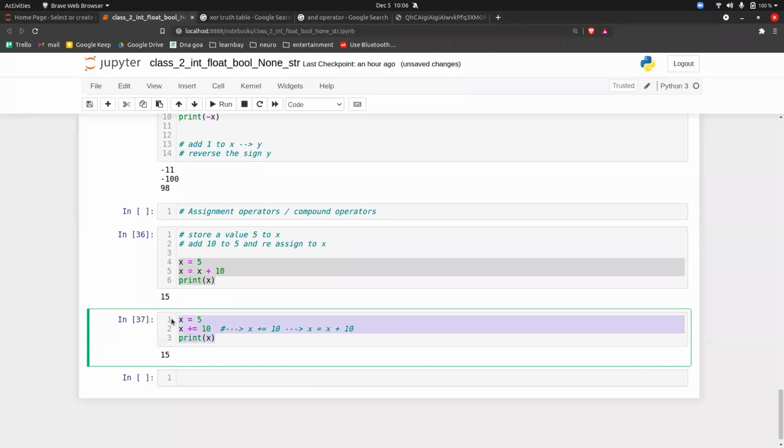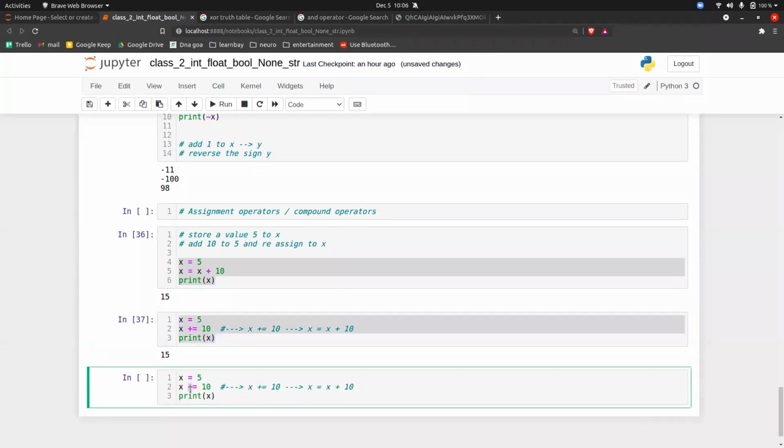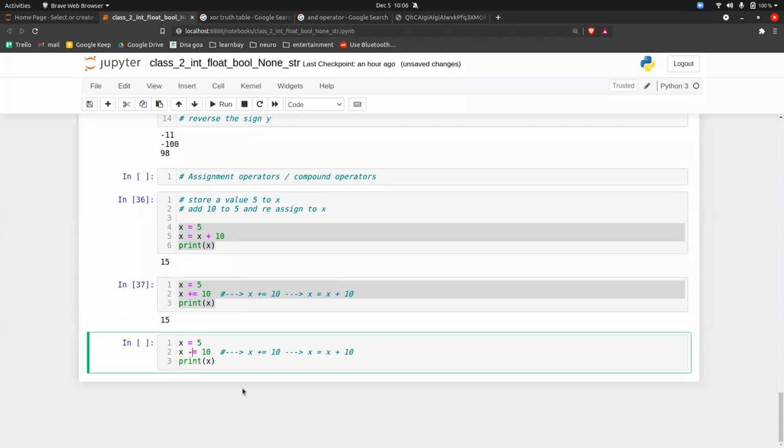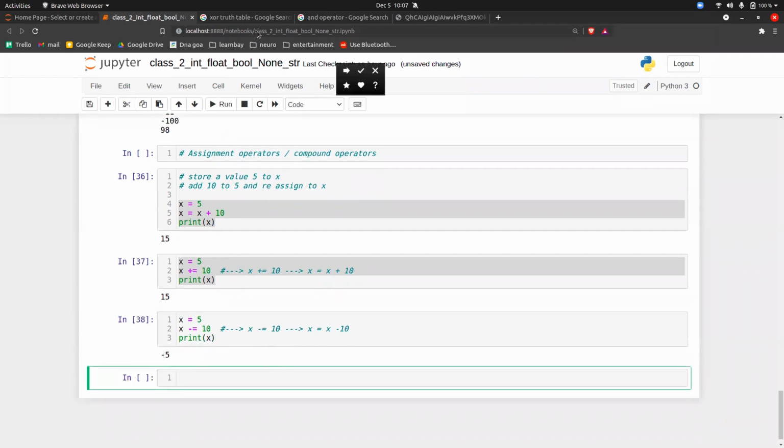Okay, can anyone give me the answer for this? If I use negative, what will be the answer? The answer will be -5. How? Because this will become x minus, and this is nothing but x equal to x minus 10.